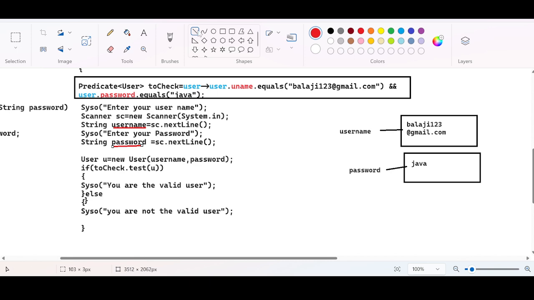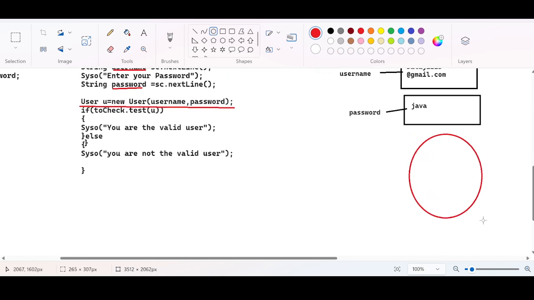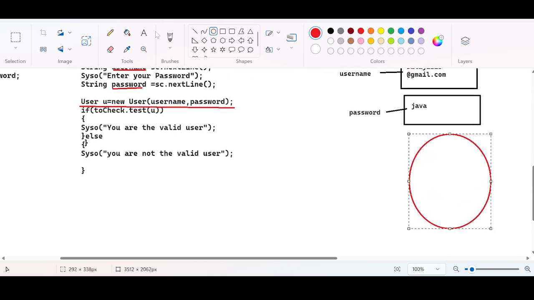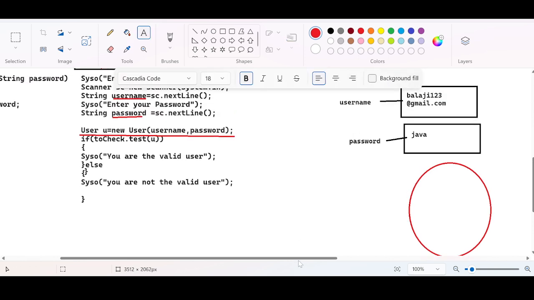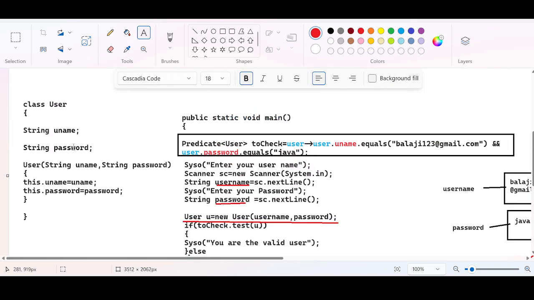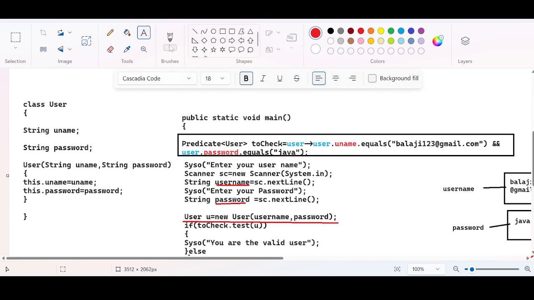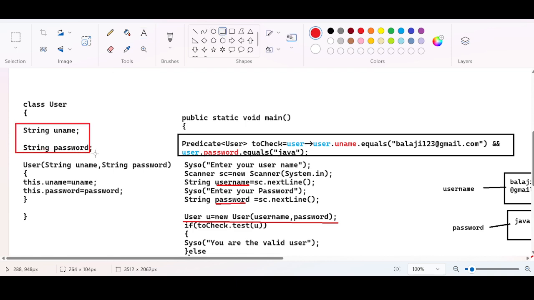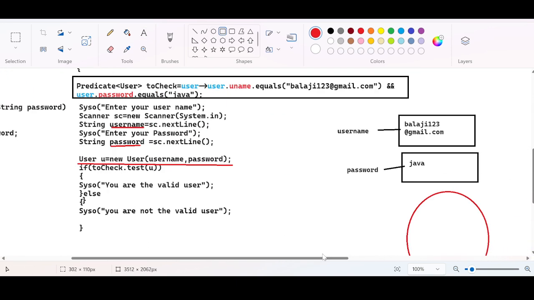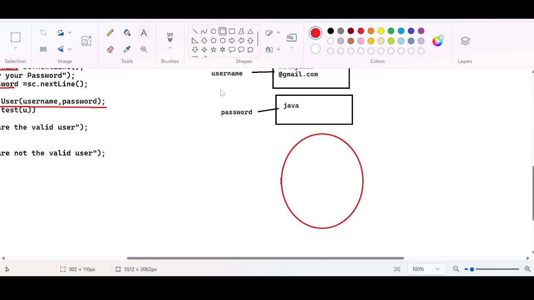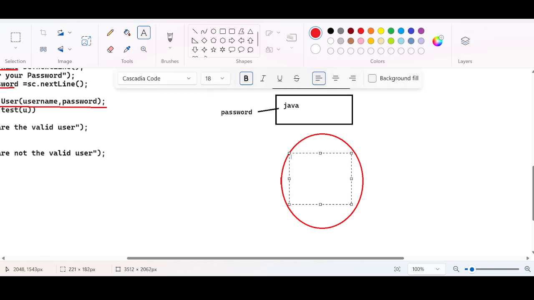After this, you are creating a constructor, right? User u equal to new User. Okay, so an object will be created, isn't it? This object is going to have two values. So what is the first value? Uname and the password. Because in the User class there are two instance variables, username and password. That piece of information will be stored inside this object.